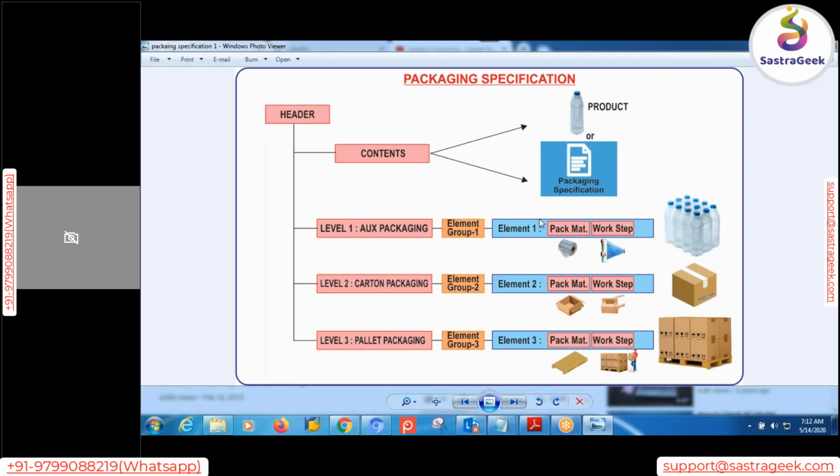Next one, the main packaging material, the cotton box. Within the cotton box, he kept the entire thing, and he applied some handwork, pasting the tape and so on. Here, tape is not considered a material. That handwork is one kind of work step, and the entire thing, the cotton box and pasting the cello tape and so on, is called an element. See here, like he packed it.